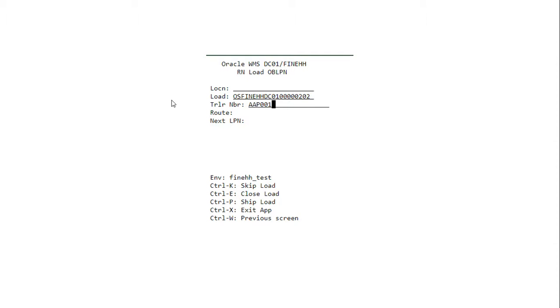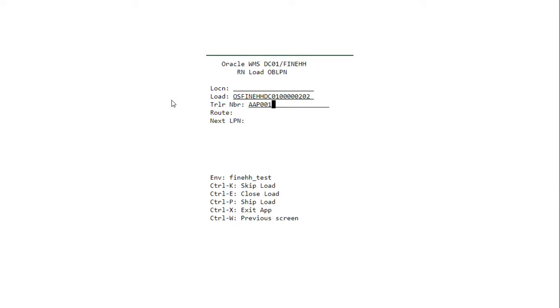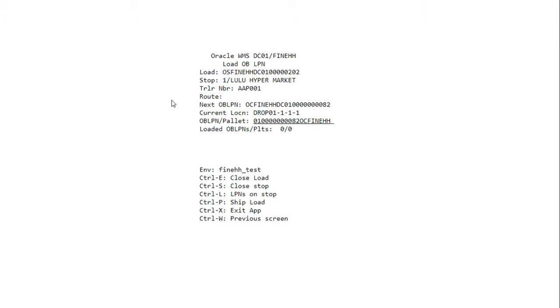Here we are manually entering the load number from the OBLPN screen, while in a real-time scenario, the load number will be scanned from the load barcode and the trailer number will be given by the RF user for which the loading has been done. After pressing enter, the new screen will appear and you can see the load number is auto-populated, the stop which depicts the location of the customer, the trailer number in which the loading needs to be done, and the current location where the item is being dropped. Press enter.